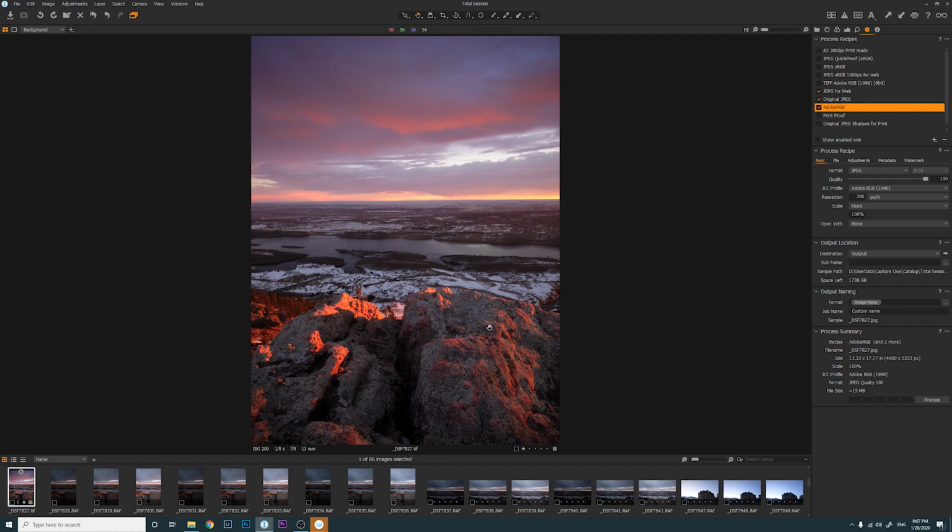Now let's take a look at Capture One. Capture One allows you to specify which color space you want to use to render your raw files. It is under Process Recipes, and I have three recipes right here. The first one is for creating a smaller file for sharing on the internet with sRGB color space. The second recipe is the original size with sRGB color space. And the third recipe is the original file with Adobe RGB color space.